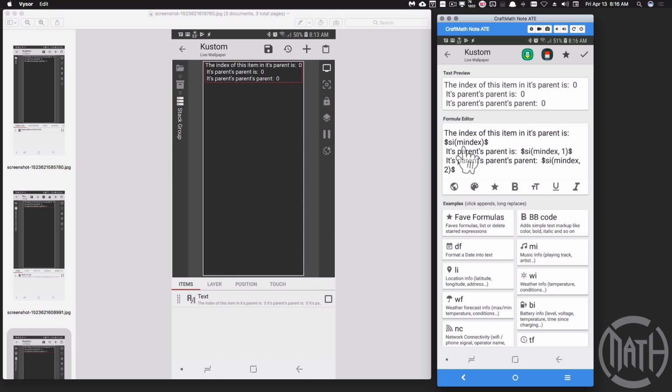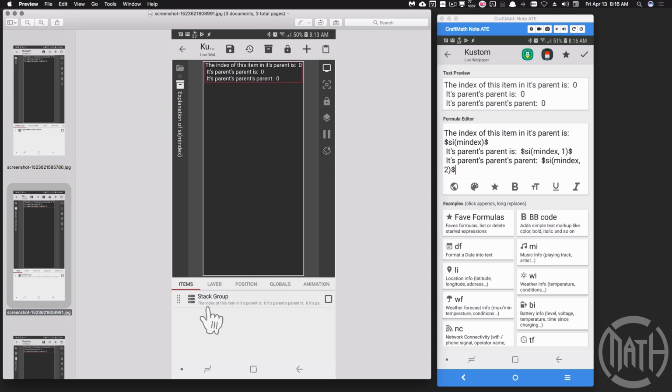Now the parent of this item is the stack group. Its parent is going to be what? The stack group's parent is the component, because the stack group is inside of the component. Well, notice this stack group is the first item, therefore its index is also 0. The way we can navigate to its parent's parent like we have here is we put a 1 after it.